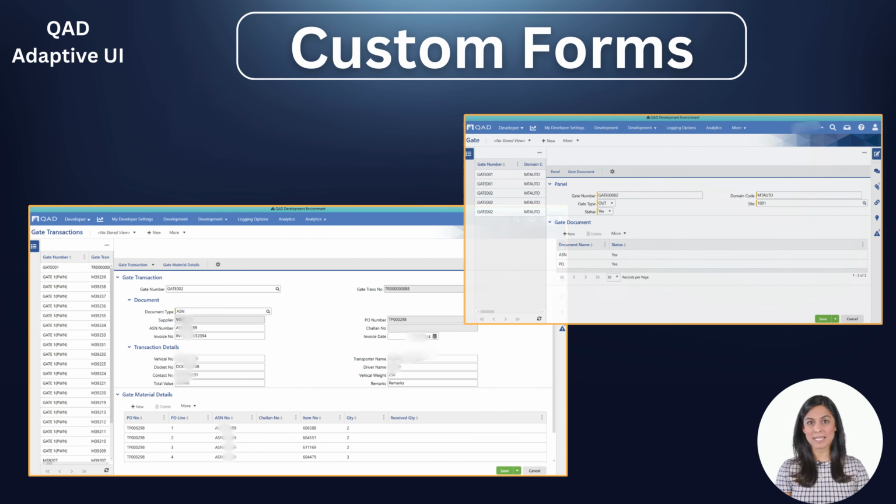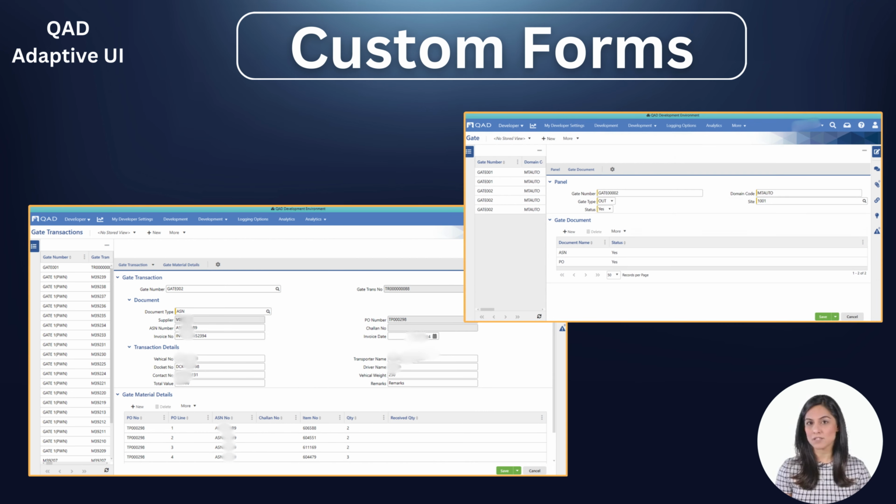With Aliter QAD Adaptive UI, you have the power to design custom forms that align perfectly with your business needs. Create intuitive data entry points and enhance user experience like never before.